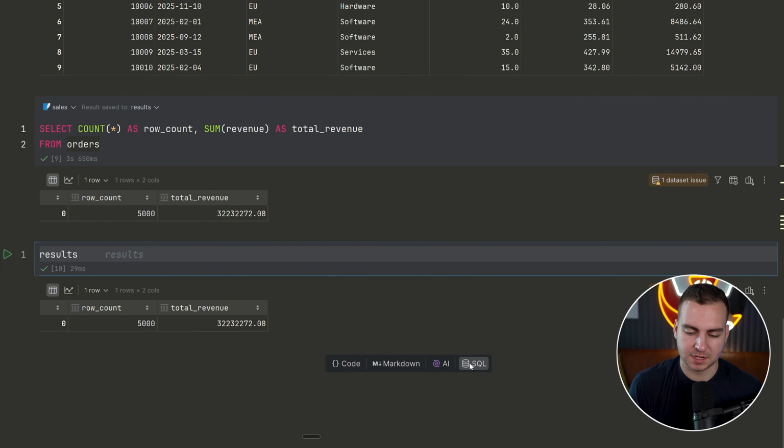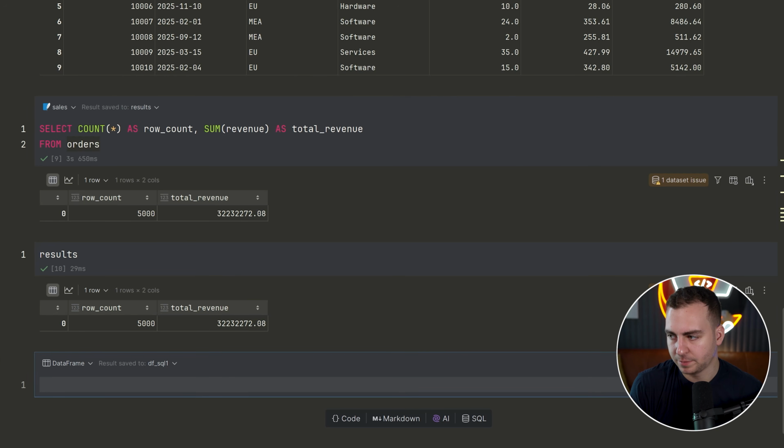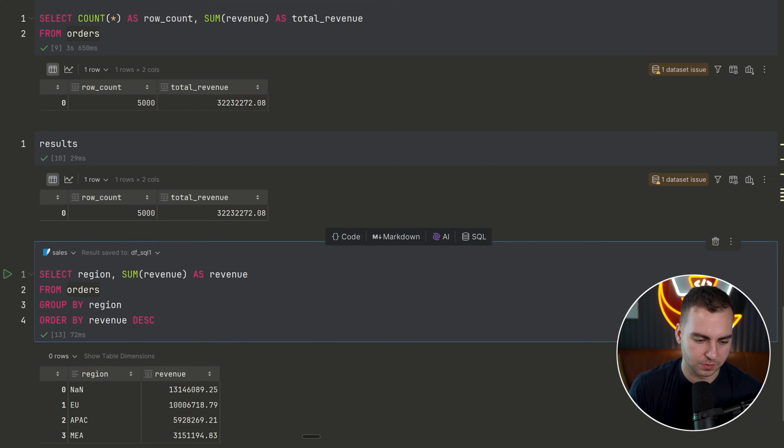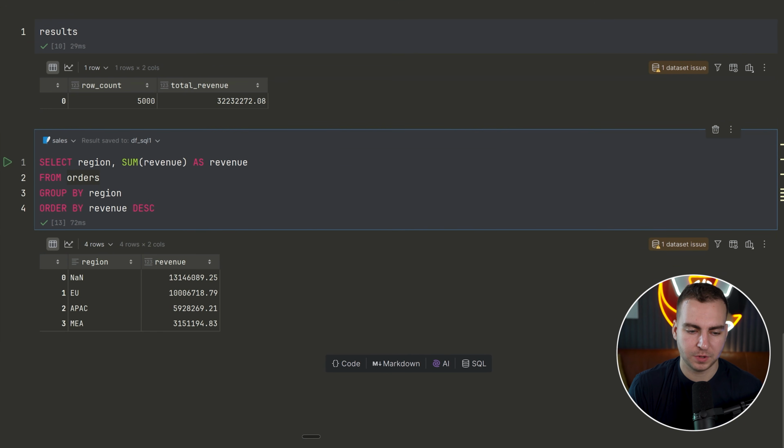Now, just to give you one more quick example, right? If I go SQL, I'm just going to copy in a more advanced query and show you. If I go back, change the source, right? We can, for example, select the region, sum the revenue, and then just group by region and order by the revenue descending, and see all of the values here.